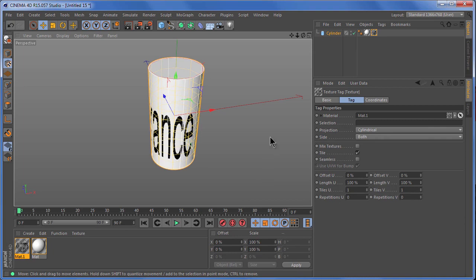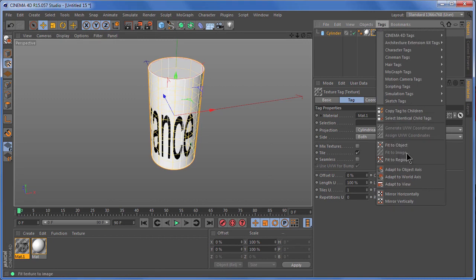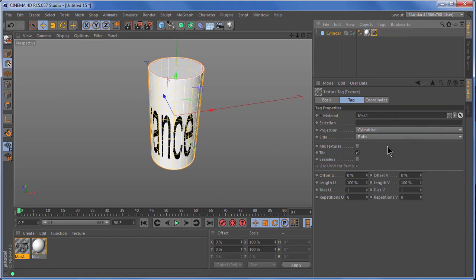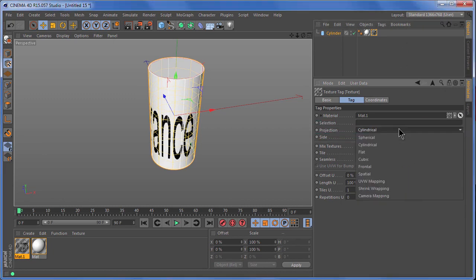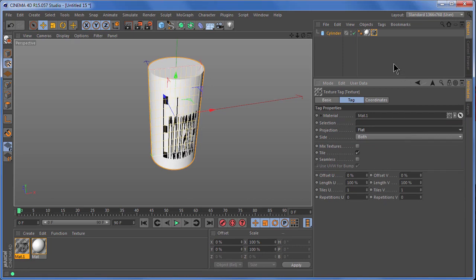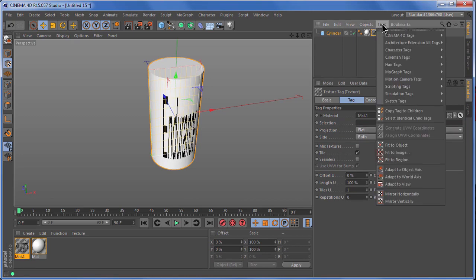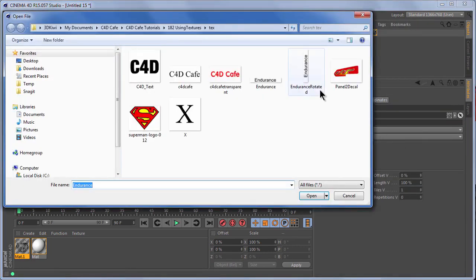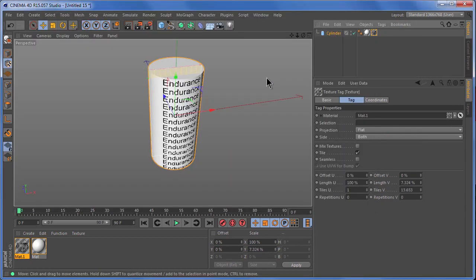So what I would do, I can't come up and go fit to image because it's grayed out. So to be able to do that, I'm going to change my projection back to flat, then do it, tags, fit to image, okay, double click, and you can see the little sort of bit hard to see. I'll zoom in.